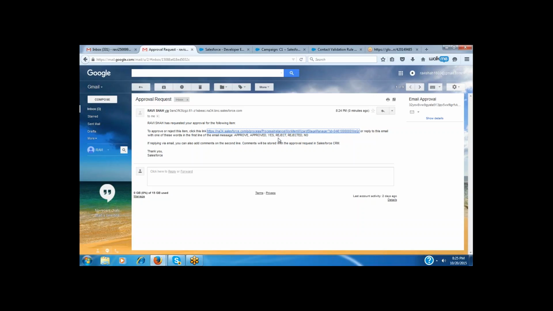And if you're replying via email, you can also add comments on the second line. So in case you have any comments, you can put that in the second line. So if the approver wants to reply just by writing approve, then also the record will get approved. Got it? So you don't have to basically click on the link. Just go and reply to the email with approve.